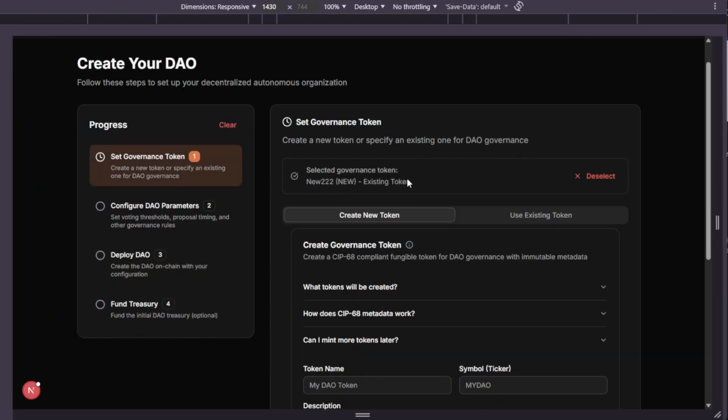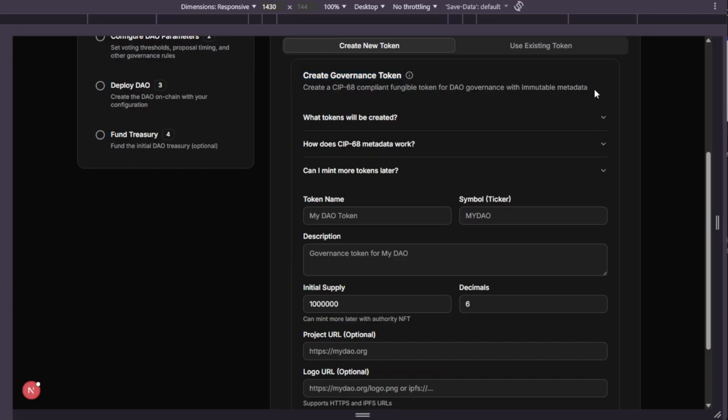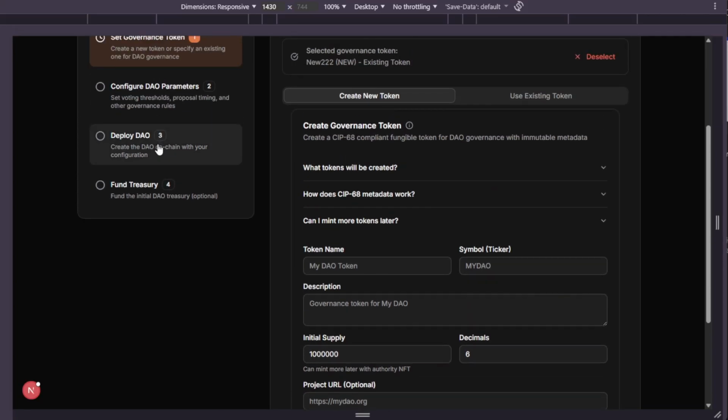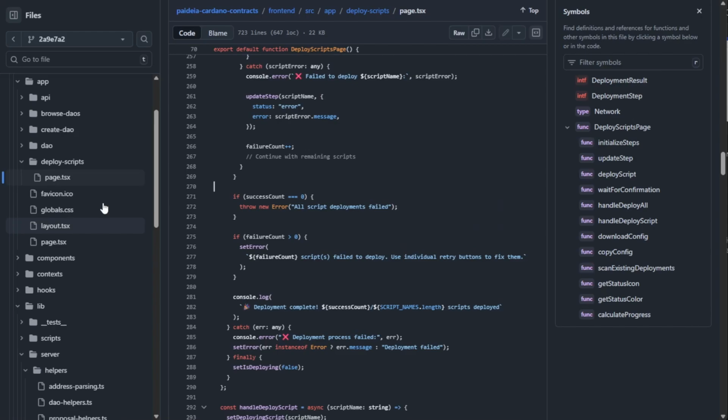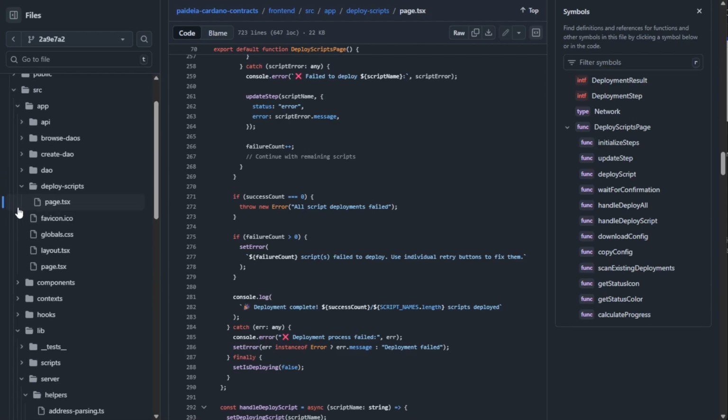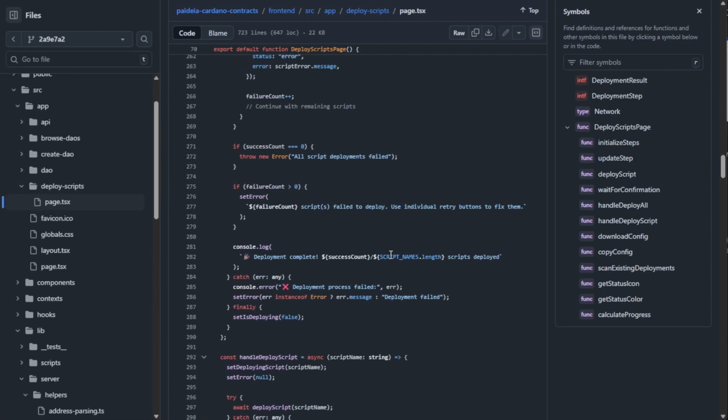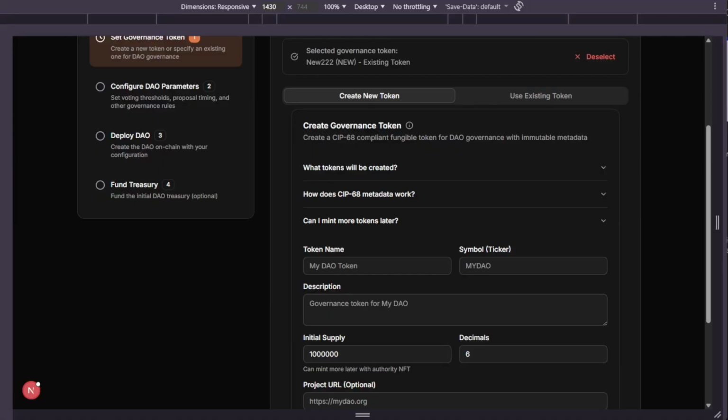We also built a SIP68 token deployment module and the reference script deployment module. They're completely standalone and can be used in your own projects. So check the code. It's all here. It's done in Next.js with TypeScript and strict typing, so you can use that for your own projects.